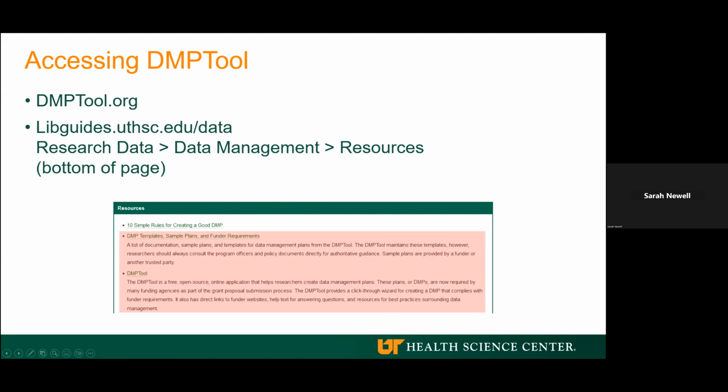The easiest way to access DMPTool is by typing dmptool.org into your preferred browser. We also have the research data libguide that Jess just mentioned, and I provided in the chat, where you might find other useful information. DMPTool can be found there by going to the main page, selecting the data management tab in the left side column, and scrolling to the resources at the bottom of the page. You might want to bookmark this libguide as it's continuously updated. A recording of this presentation will likely be added to this page as well.